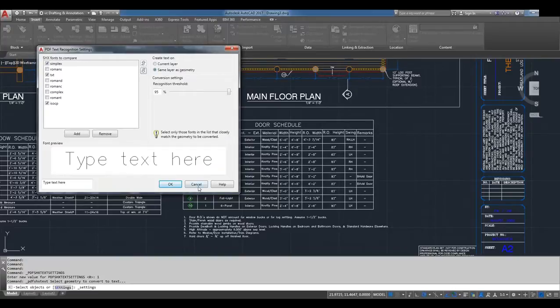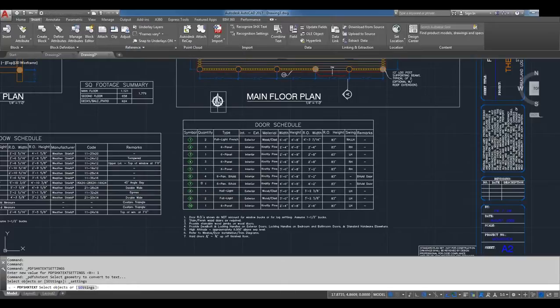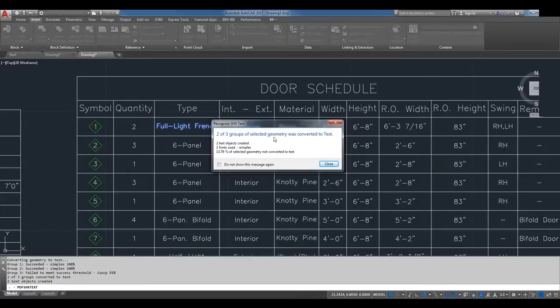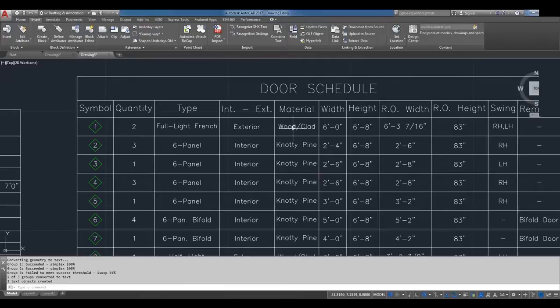I can change layer information for these objects, but to make this brief, because we've almost run out of time, I'm going to cancel out of this. I'm going to go ahead and select Recognize Shape Compiled Text. Let's zoom in on this so we can see this here. I'm going to go ahead and select this here. And I hit Enter, and it tells me 2 of 3 groups of selected geometry was converted to text. Let's see what was done.